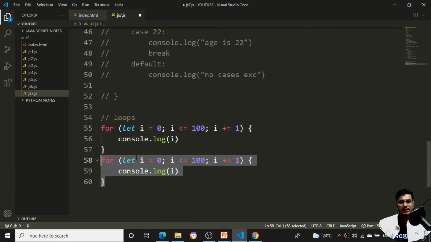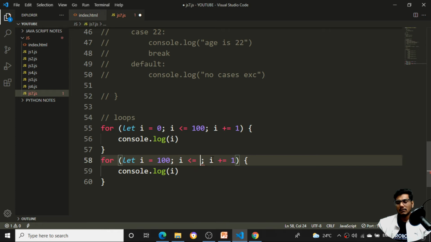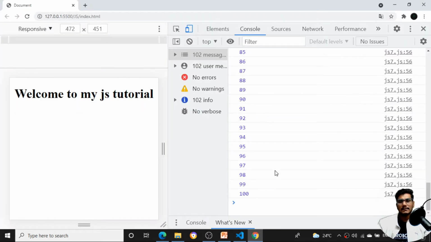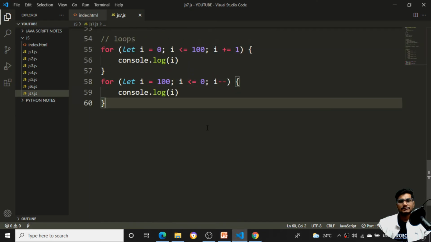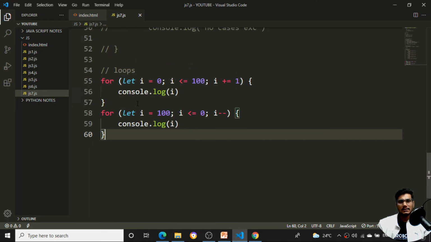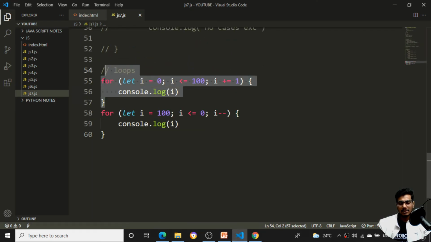So if I want to print in the reverse fashion, I'll just tell it I want to start from the value 100. I want to check the condition if the i value is less than or equal to 0, then I want to decrement the value. I'll just write i minus 1, or I can also write i--. So there are a number of ways to define it. If I save this particular file, I'll comment this loop.